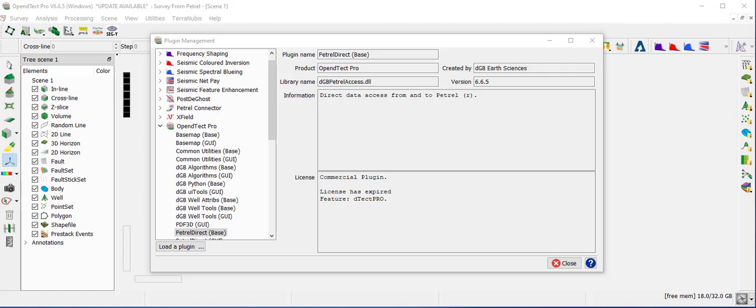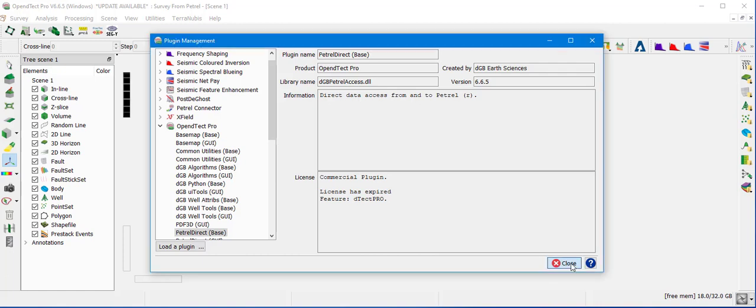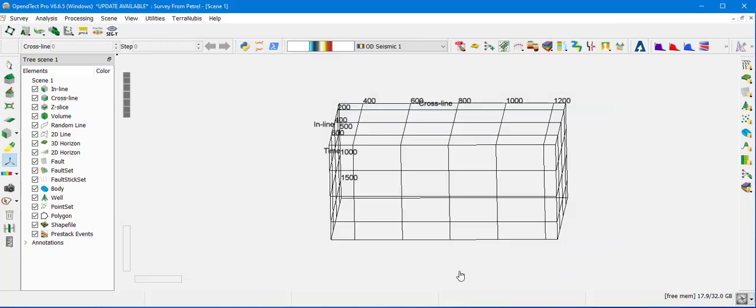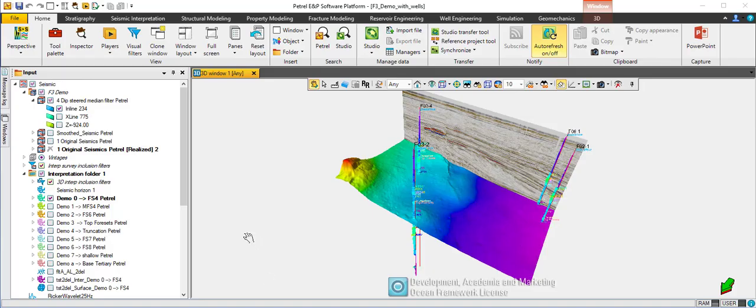Once the installation has been done, just restart OpendTect and go again to the OpendTect Plugin Manager and observe that PetrelDirect is listed and the license is active. You can close the License Manager. Now we do the same thing on Petrel's side to verify that the OpendTect DGB plugin is installed.